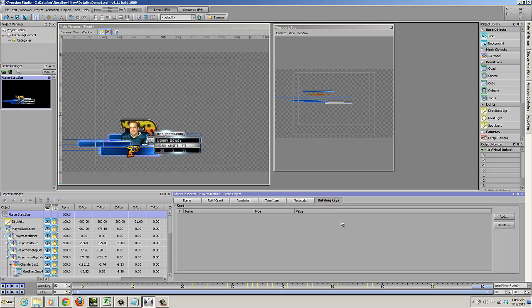So we'll select Data Link Keys, and we're going to add a new data link key. Now, typically, in sports, one of the easiest ways for us to search for the correct information in our data file is by the jersey number, because that'll be unique to every player in the roster. They're all going to have a different jersey number. So we're going to use jersey as our data link key in this particular case.